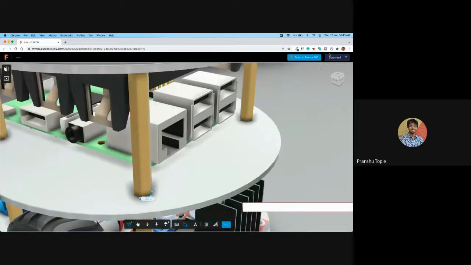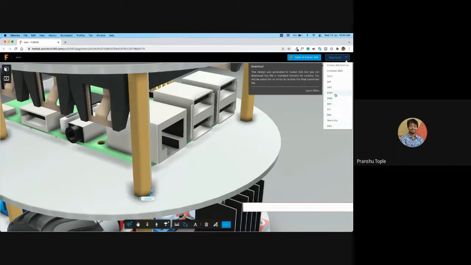It says if you want to download, you can open it in Fusion 360, so it will download Fusion 360 and open it in that. Or else, if you don't have Fusion 360, let's consider you have SketchUp, the designing software by Google, you can download a SketchUp file. If you have SolidWorks, you can download a STEP file. If you have Autodesk Inventor, you can download an Inventor file. If you have Fusion 360, you can download a Fusion 360 archive.